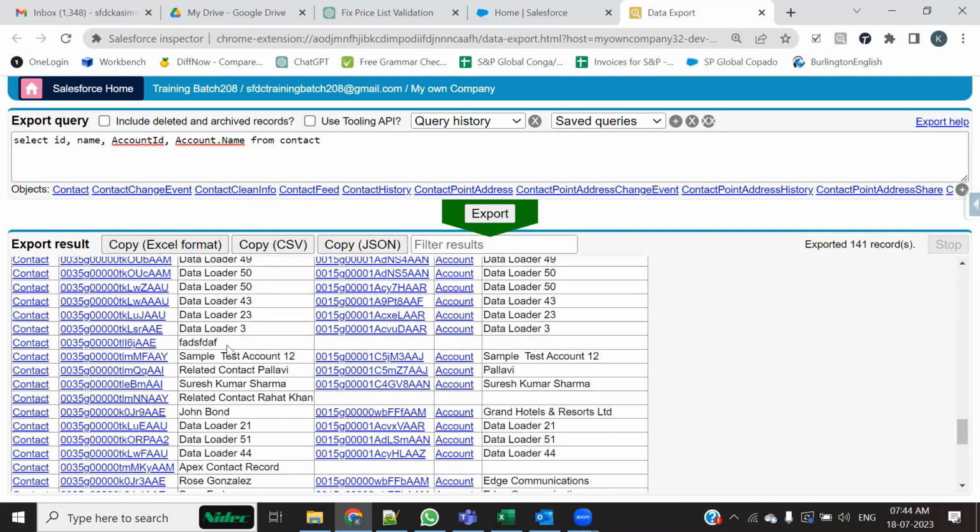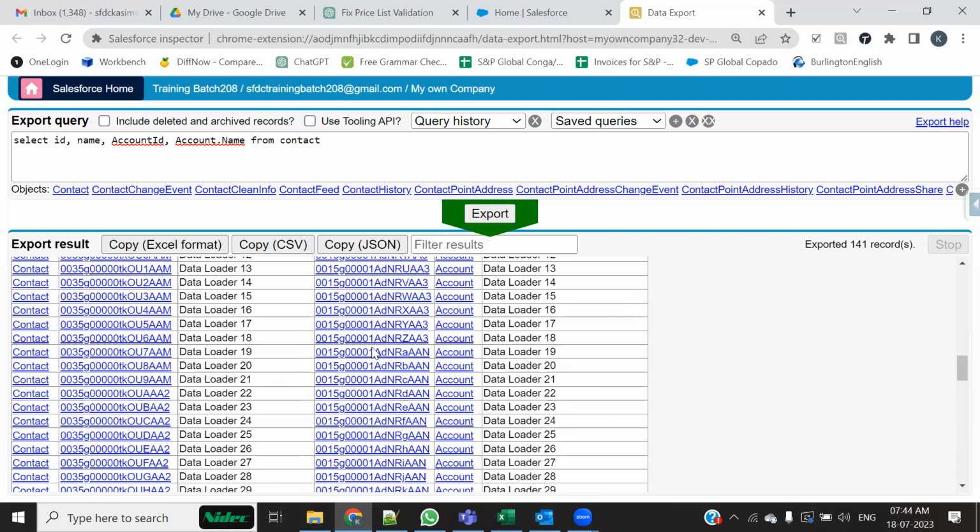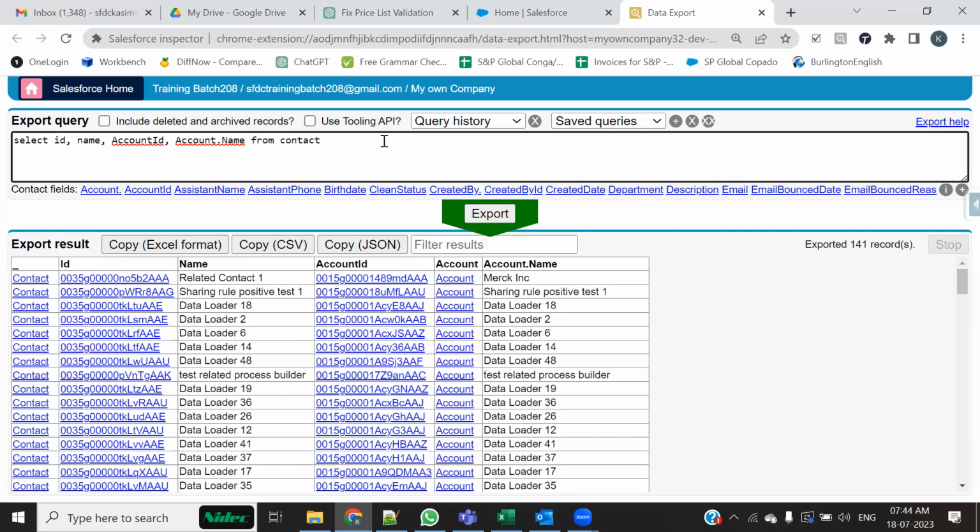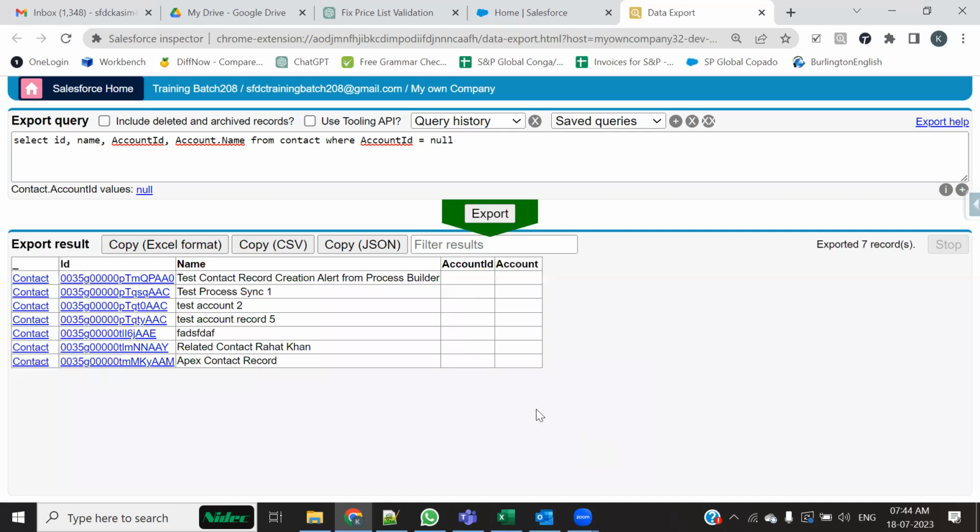So here, for example, consider this contact record. You can see that for this contact these two fields are blank. I can say that this contact is not related to any account, as you can see from the account ID field. I can modify the query a little bit, where the account ID is null. If I fire this query, we are going to see all those contacts which are not related to any account, so the account ID field is blank.